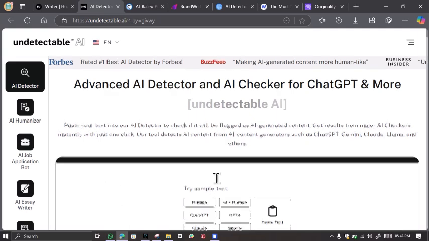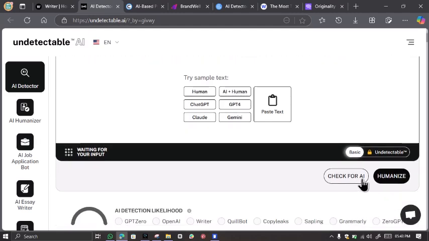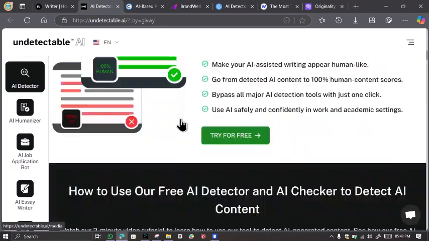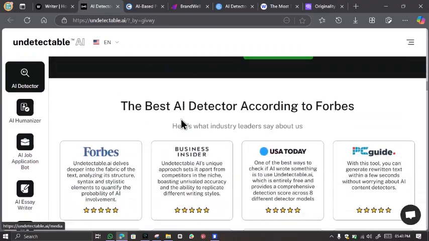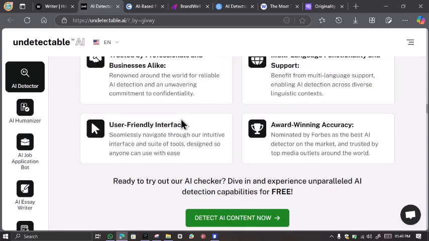So you just simply paste your text here and let it know, and to help you, you check for AI by clicking on check for AI. It's as simple as that. It's a really cool app. You don't have to do any signing up or whatever. It's just perfect, as you can see.